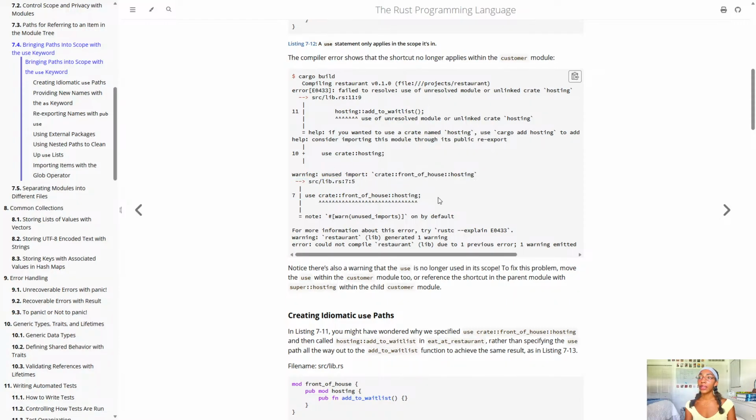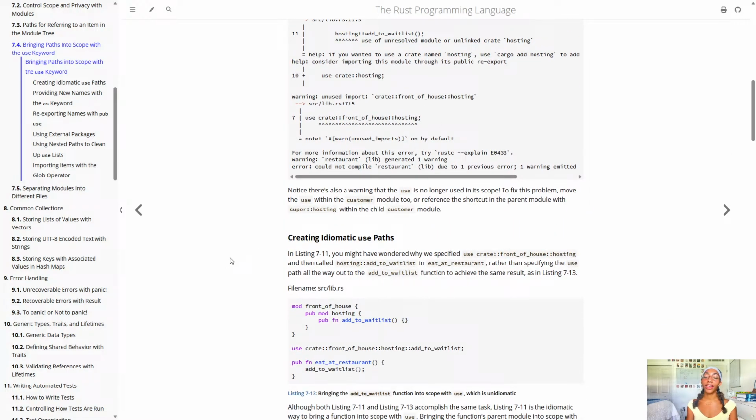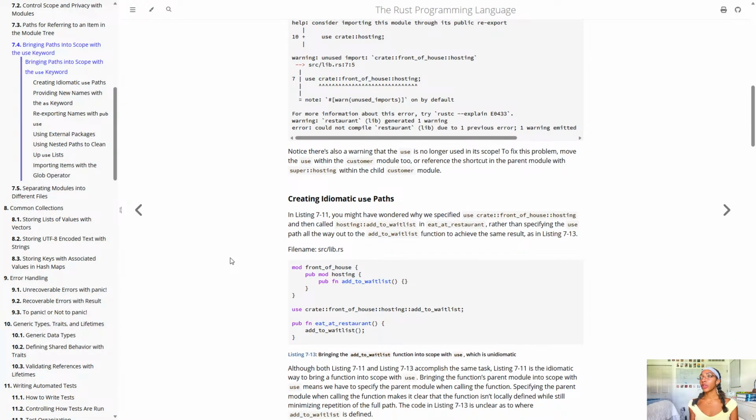So it's telling you that this is not a valid path, and it can't find it. Notice that there's also a warning that use is no longer used in the scope. To fix this problem, move the use within the customer module too, to reference the shortcut in the parent module with super::hosting within a child customer module.